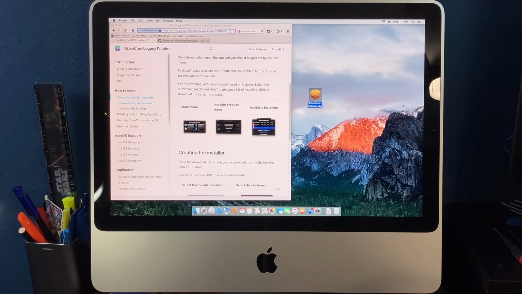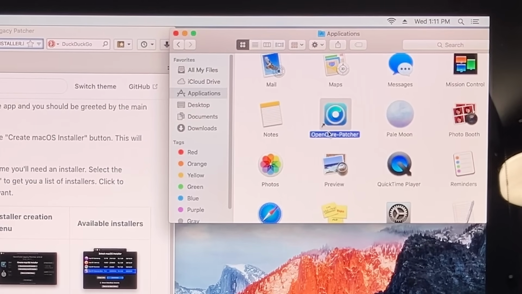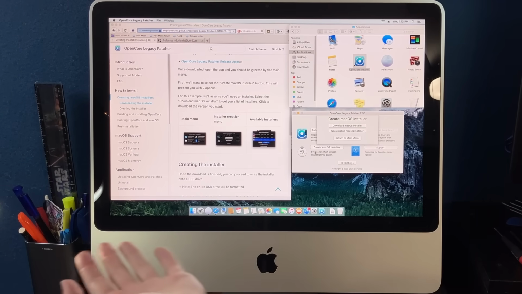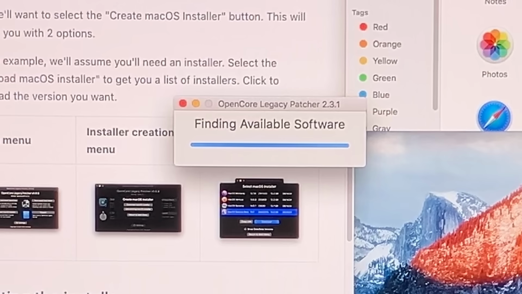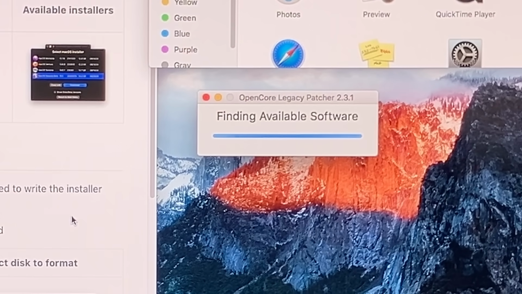I've installed it. Where did it go? Maybe it's in the applications folder? There you are. Wow, this is so easy now. I bet from here it'll be super easy. Smooth sailing. It's doing it. It's finding available software. It's a marvel of technology. This is truly a finding available software moment.